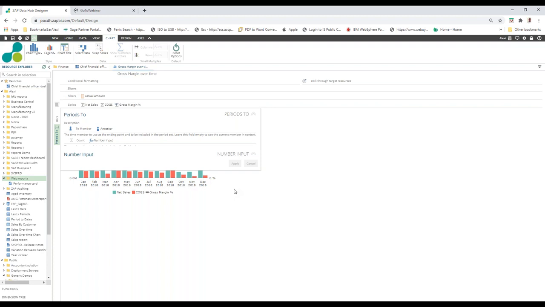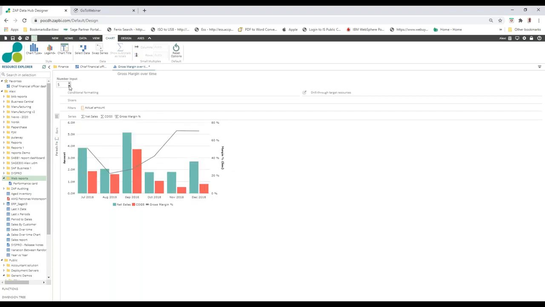So this is going to be one of the reports I'm going to put into my dashboard, where I can actually go and choose how many months I would like to see that data for. So from there, I'm going to go and save it as, and I'm going to save it in this particular folder that I'm going to be using.